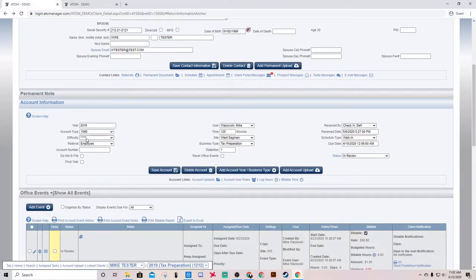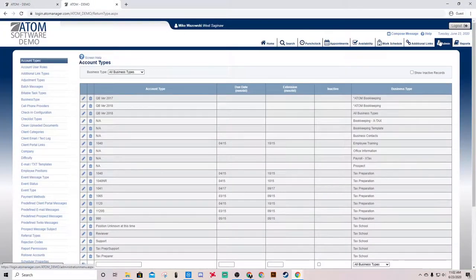The difficulty tells us how difficult this client file is, and this can work with our time field. So if I set this to a 1 star, our time will actually be knocked down to just a half hour. And the setup of that is located again in Admin tab, looking at difficulty.